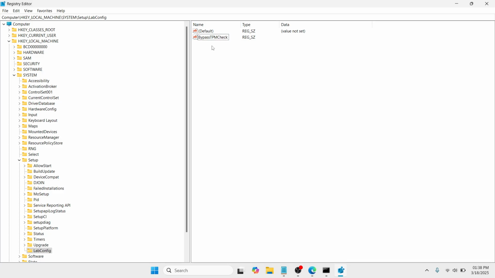Once you have created that, right click once again, go with New, String Value, and type BypassCPUCheck. Once you have typed it, click Enter. This time you need to create another one: right click, New, String Value, and name it BypassRAMCheck. Once you have created that, click Enter to proceed.